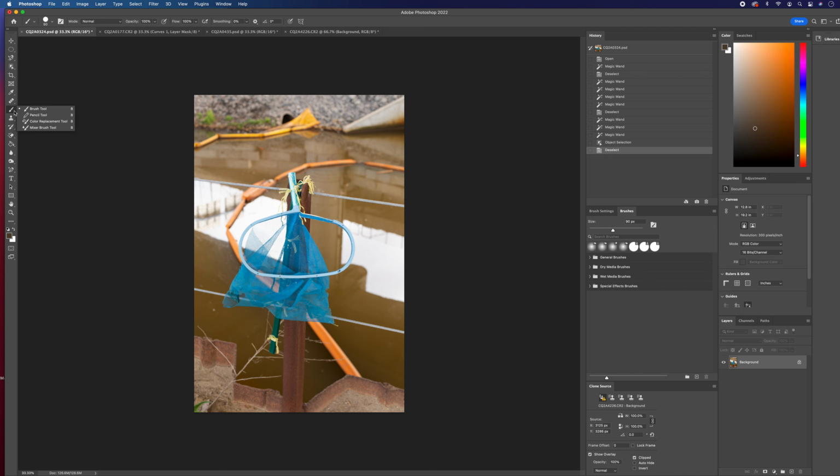You can do anything with a brush, really. Brush, pencil, color replacement, mixer brush tool. Let's just check out the brush and pencil, okay? Up here, like the other tool, are your brush settings, okay? Size of brush, hardness of brush. You can go down. There's all kinds of brushes. General brushes, special effect brushes, okay? Here's different types of lines you can make. Let's see what special effect brushes are.